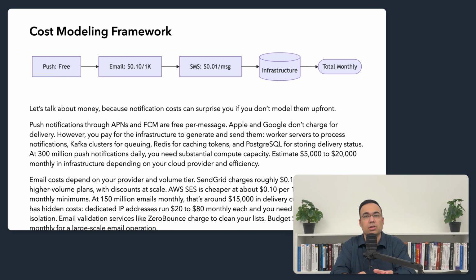Now here's where the cost can escalate rapidly. SMS charges per message. Twilio charges around $0.0075 per SMS segment in the US and more for international. A single SMS over 160 characters becomes multiple segments, and each segment is billed separately. If 1% of 500 million daily notifications are SMS, that's 5 million SMS daily or 150 million monthly. At a price point of $0.0075 each by Twilio, that's $1.1 million per month just for SMS.